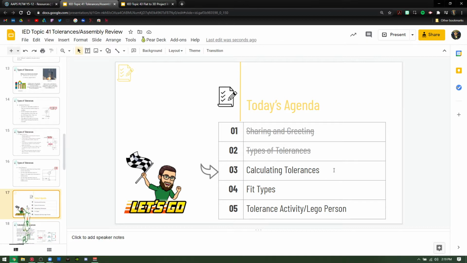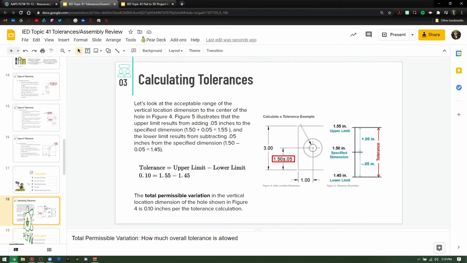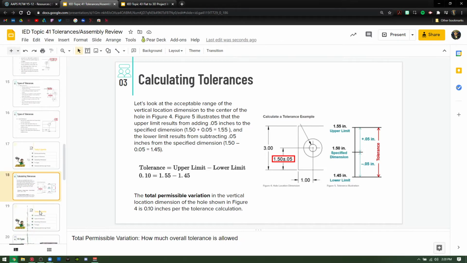And then we go over calculating tolerances, which is really straightforward. When you're talking about an upper limit and a lower limit, and just finding what's called a total permissible variation. It's just basically how much overall tolerance is allowed within that design. Just shows them how to calculate that. Not even doing it within the activity, just get it on their radar and how they would be doing that if it was offered or asked.